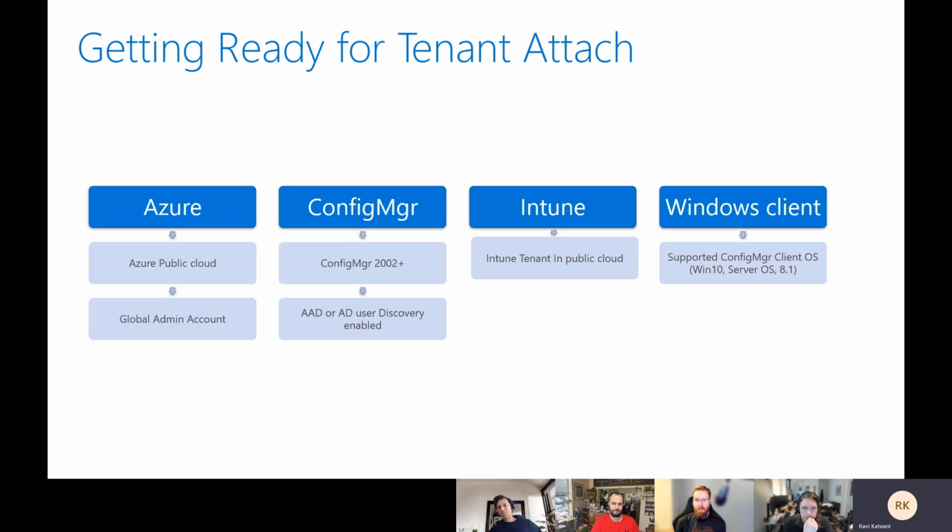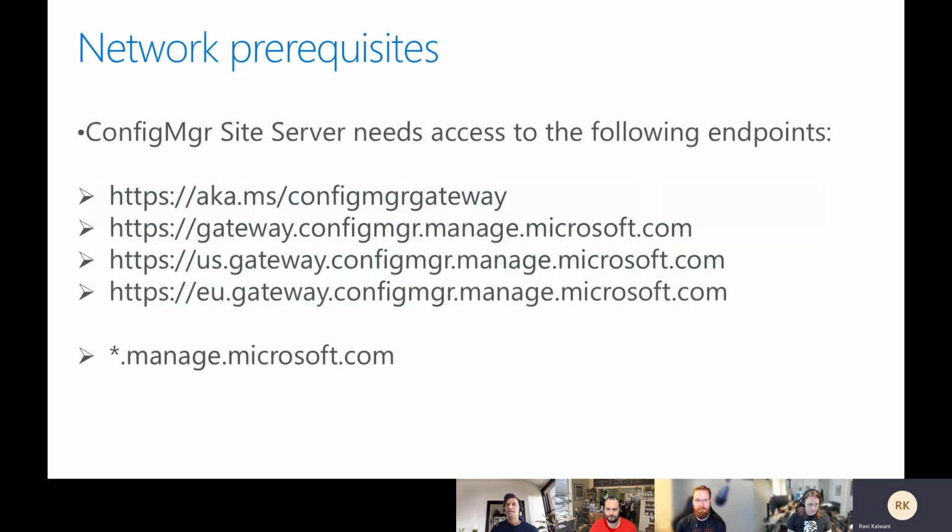Yeah, and the reason that works is because all that's required is that it needs to be able to run the config manager client. Tenant attach isn't doing anything to the client. It's native client functionality. If the client works, then it should work with tenant attach. Right. Now, that comes to the next requirement.